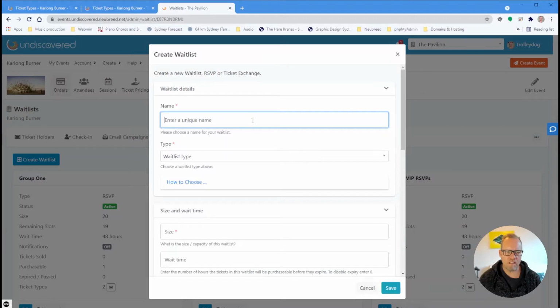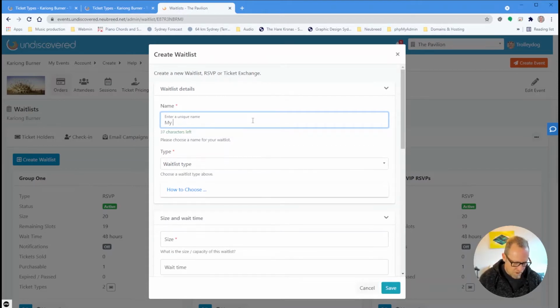Waitlists are kind of groups of tickets, or you can just have one RSVP list for the whole event. If you wanted to allocate individual groups of people, you're able to basically allocate sections of the event for various things if you want. So there's lots of flexibility there. So we'll just call this my VIP group.